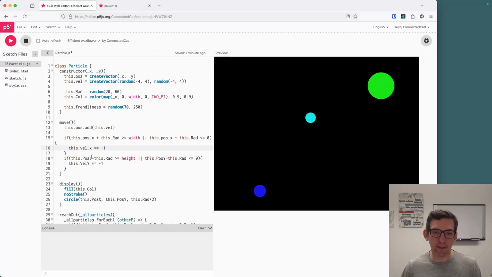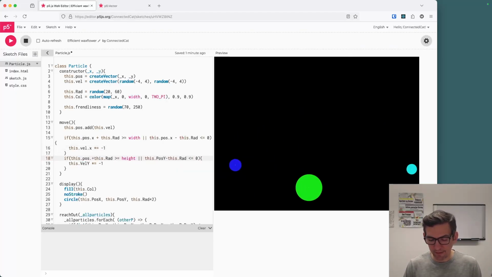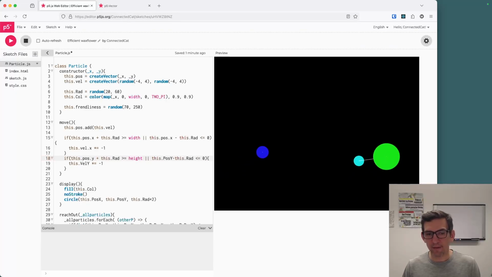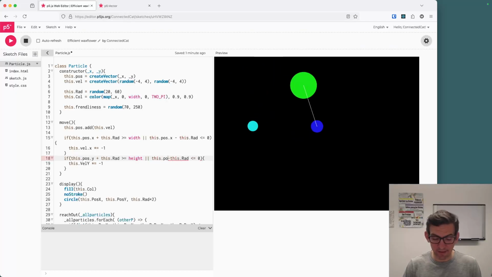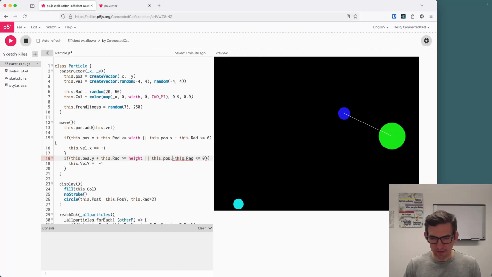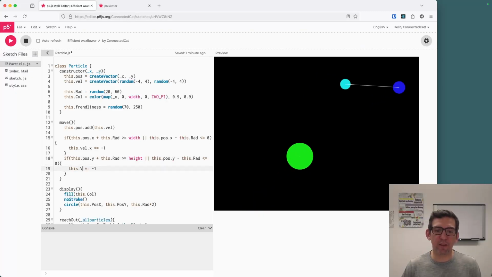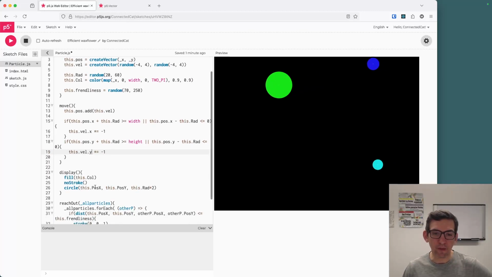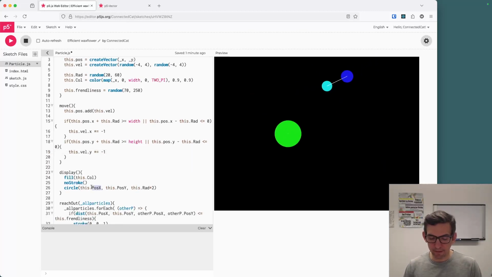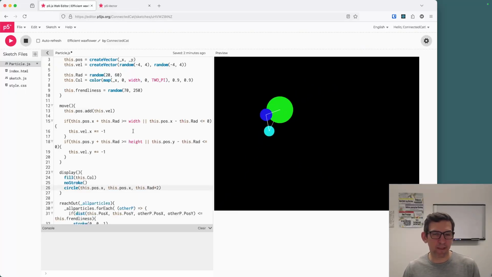Velocity.x. All we have to do is add this one dot, and we will get access to the components, right? And then same with velocity.y. Okay, same deal. Position.x, position.x, right? So it simplifies the code quite a bit.